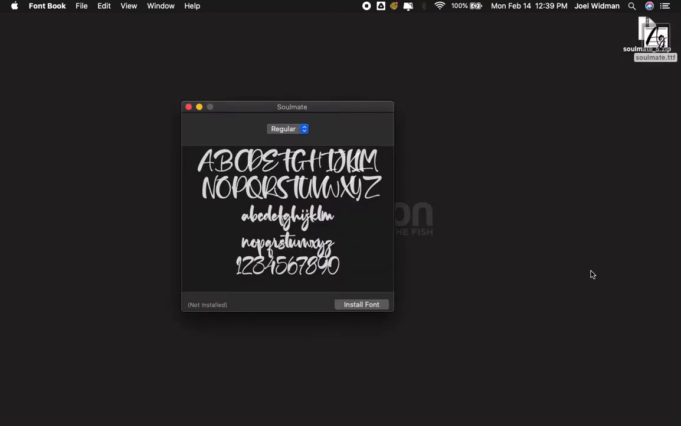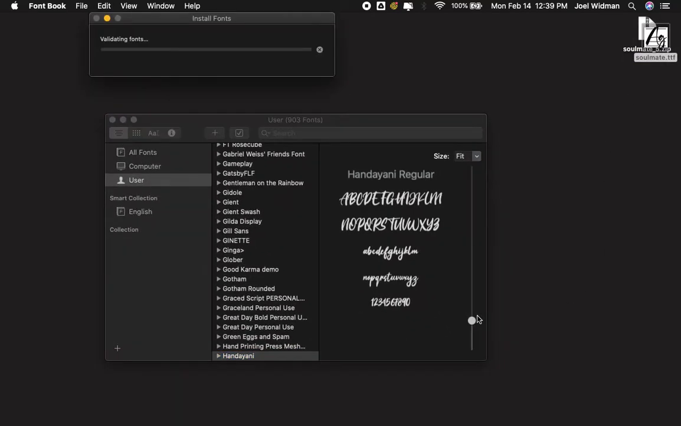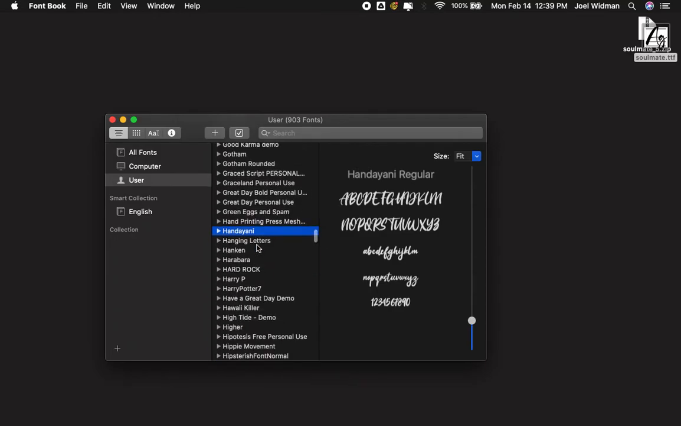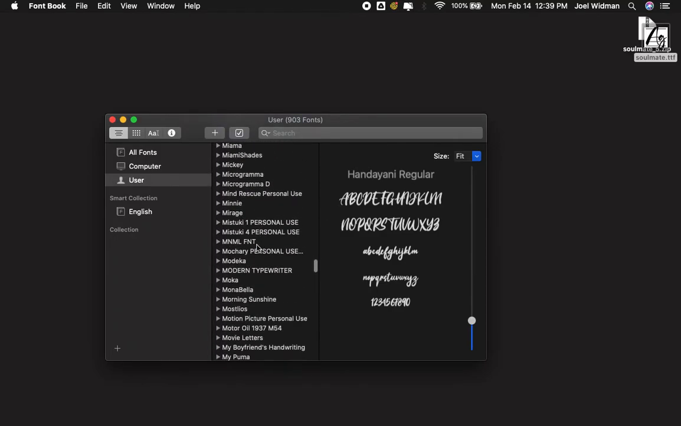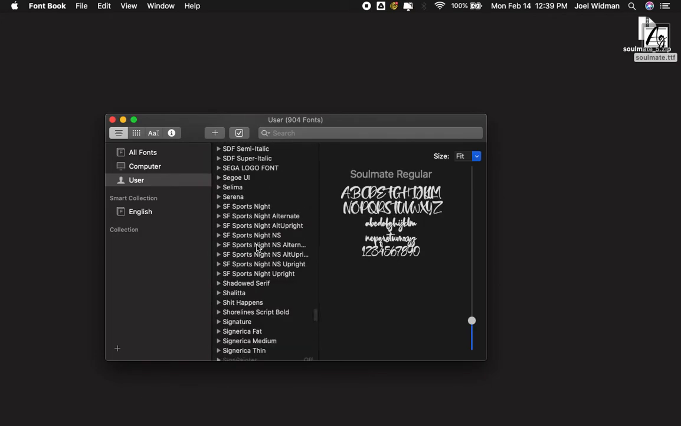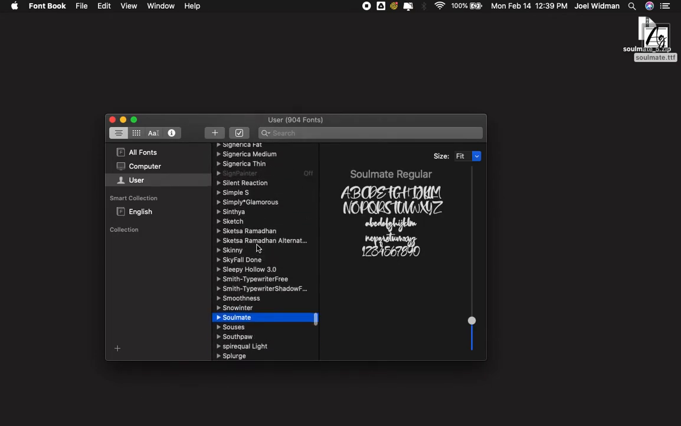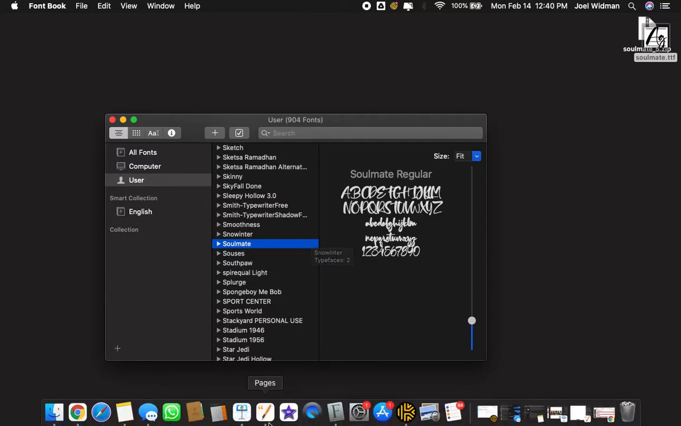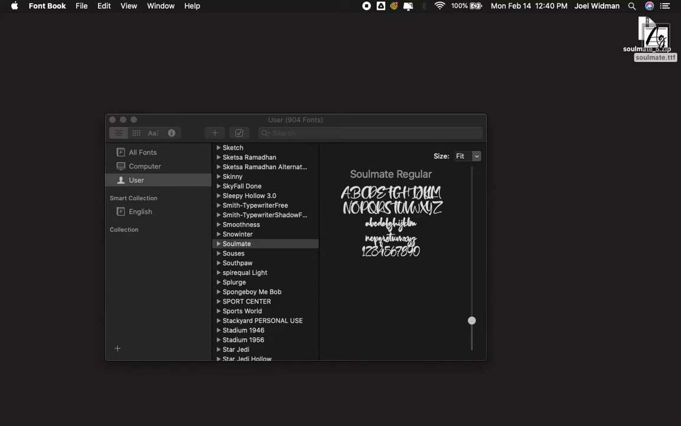It is a TTF. I'm just going to double click it, click install font, and let's see if it shows up. Now I'm going to search for it, scroll down, Soulmate. Oh, let's see. Oh yeah, there it is. Soulmate, right there.